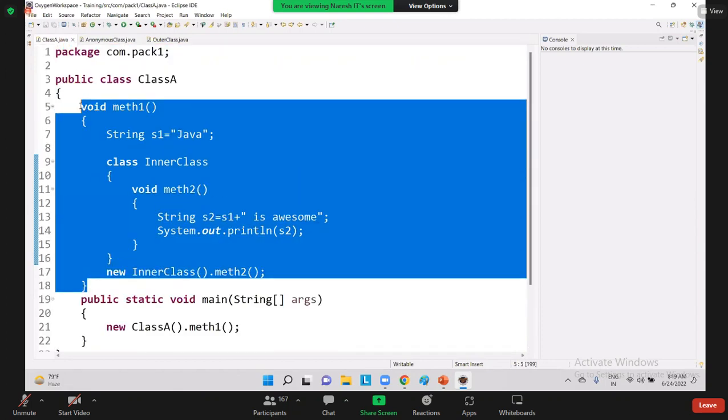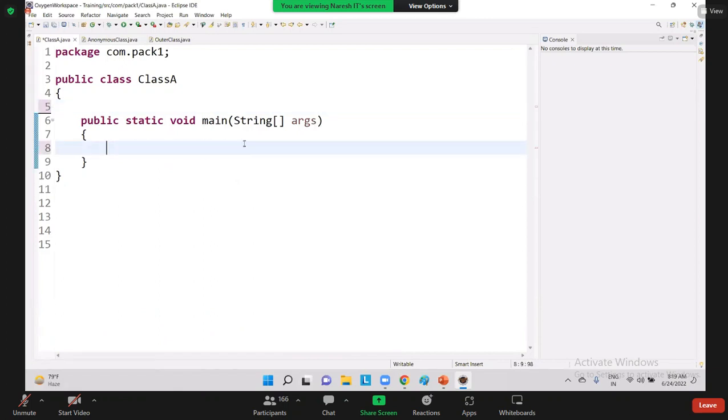For example, int A equal to 10, right? I want to print A. Can I do like this? I'm getting an error, right? Why am I getting an error? Come on, why? It is an instance variable. You cannot access an instance variable directly inside a static method. Okay, how to access that instance variable? New class A dot A. Am I right or wrong?